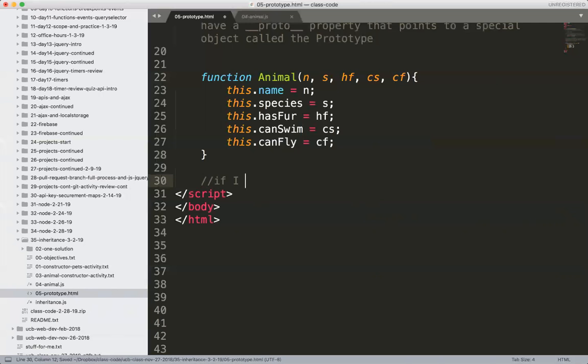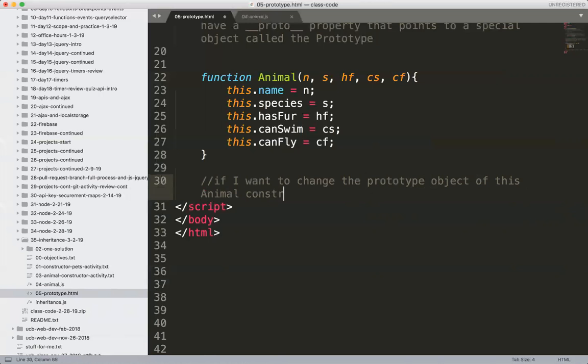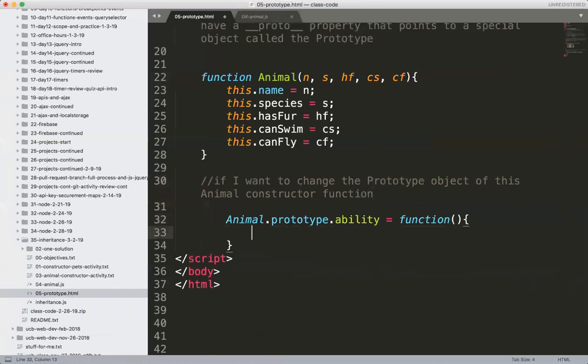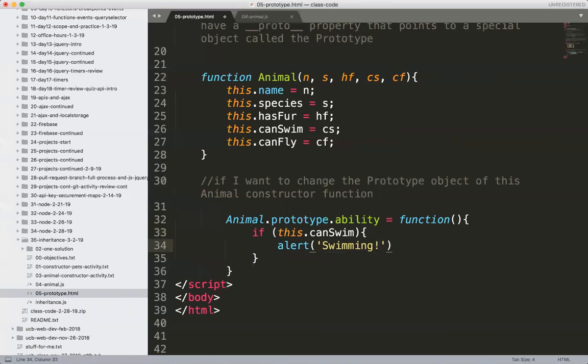If I want to change the prototype object of this animal function, I do animal.prototype. Let's say ability, and over here, if this dot can swim, we'll just alert swimming. I'll just name this swim.